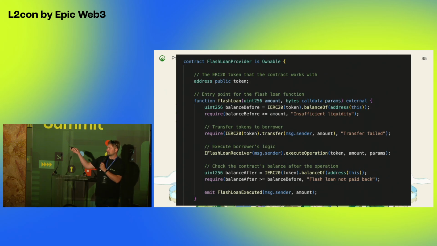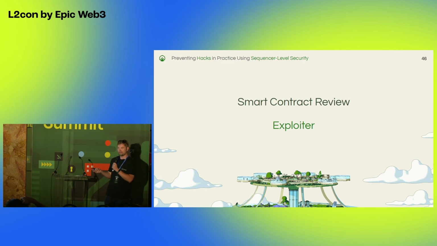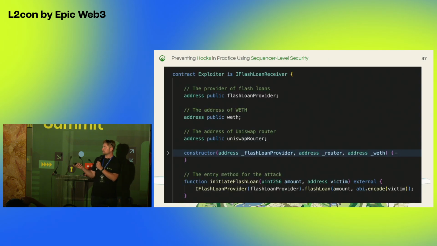It assumes that somehow it will be repaid, all those tokens that it lent to the attacker. And then at the end, it checks that the amount of tokens that it ended up with is actually at least what it started with, right? Otherwise, it's going to revert on this line, and then we have some logging event that is being emitted. So this is the flash loan provider. Then we have the exploiter. So the exploiter keeps a reference to the flash loan provider so that it can ask for the loan.